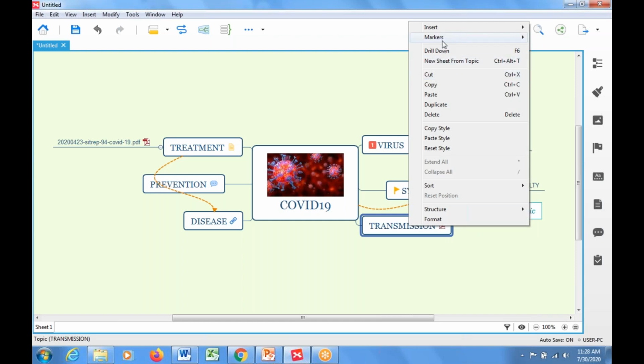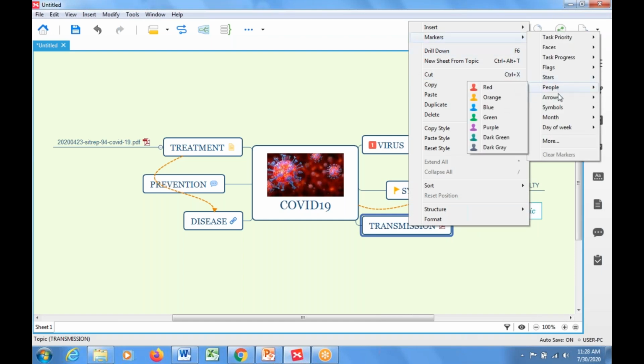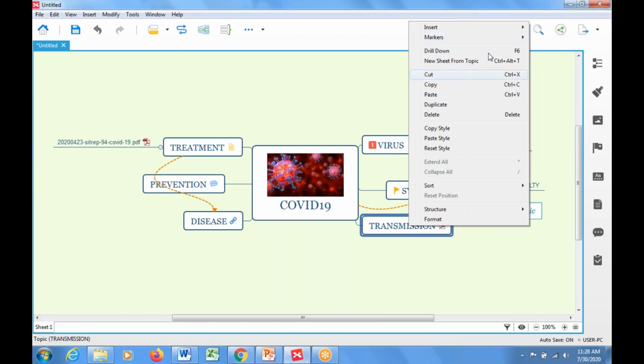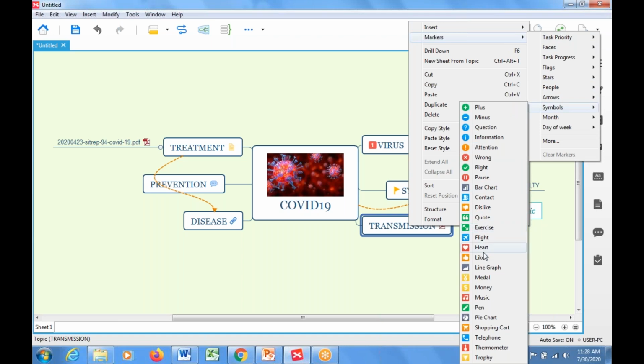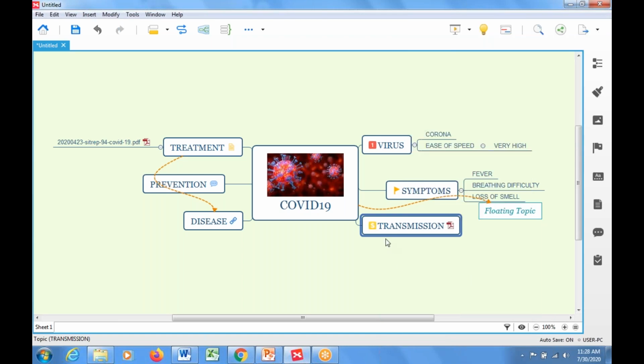Then I go to third branch, I click on markers, maybe people, maybe arrows, maybe symbols. Many symbols I can add. Any symbol that you feel more appropriate for your particular branch, you can add it. So this way you can add any marker to branches and also sub branches. Even that is possible. Fine, good.